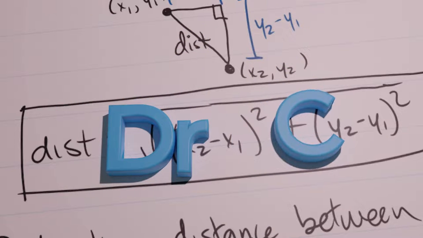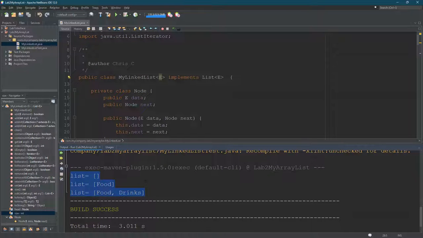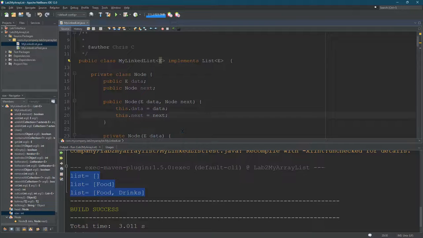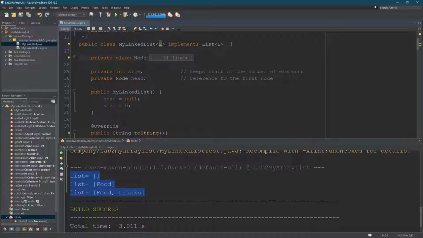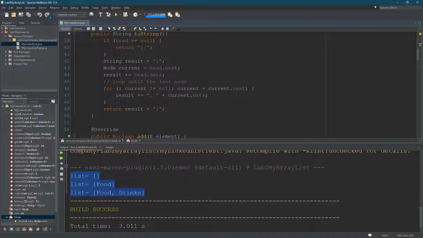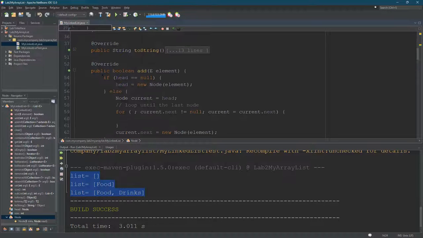You've seen how to make your linked list produce this output. So we got the add and the toString method working. I'm going to close up the inner class node here. Now, when it comes to implementing other methods, how do you know what they're supposed to do?